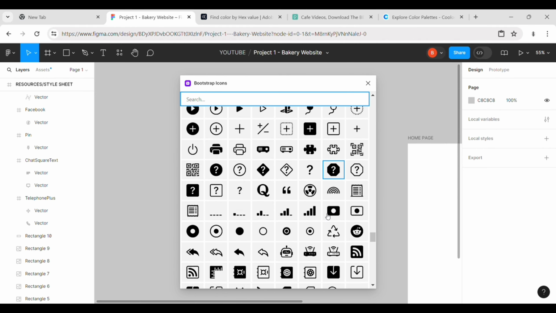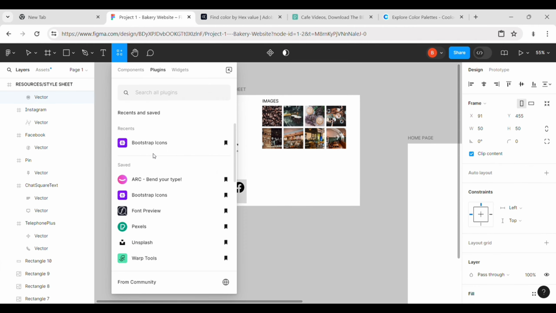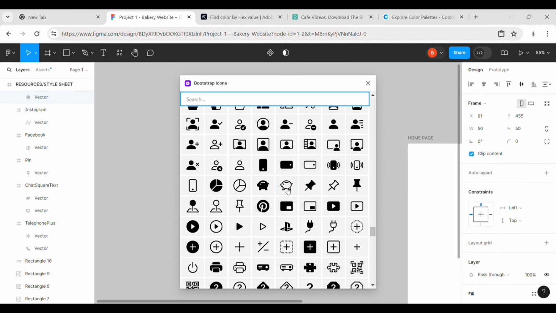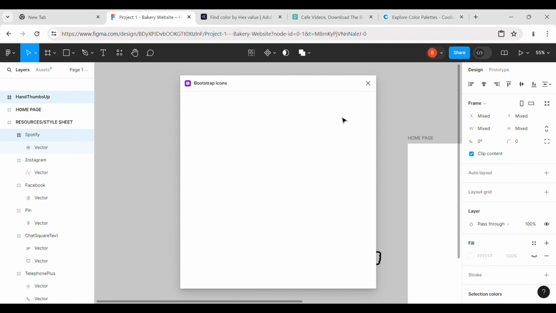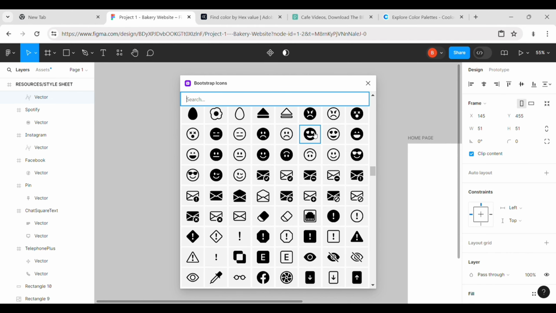Keep in mind that this is Bootstrap. We may not necessarily be using Bootstrap as we code, but it's generally to provide us a guideline of what we want design-wise. Icons are small visual symbols that represent actions, objects, or concepts, making interfaces more intuitive and user-friendly.